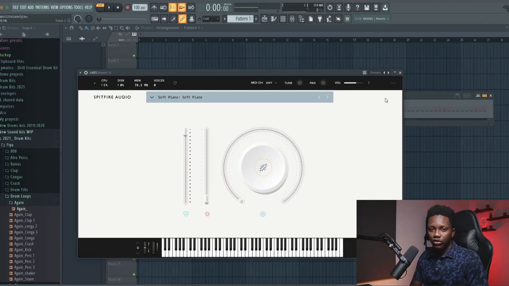It's by Spitfire Audio, it's a free plugin and I have a lot of presets in it, but I just downloaded this soft piano because I really love this one. So the idea is when I'm jumping to FL Studio and wanna start a beat, I always need a plugin that I know I'm not gonna go wrong with. So I always load Labs and then start making my beat.